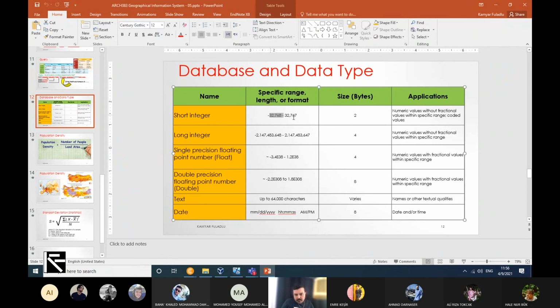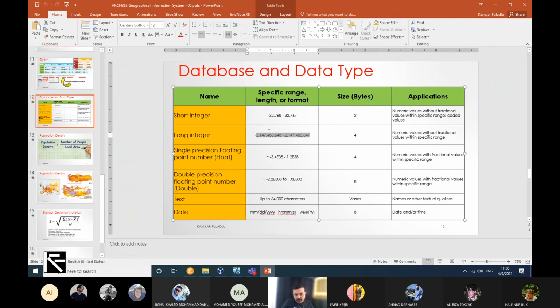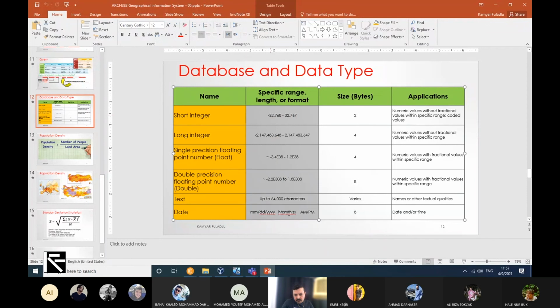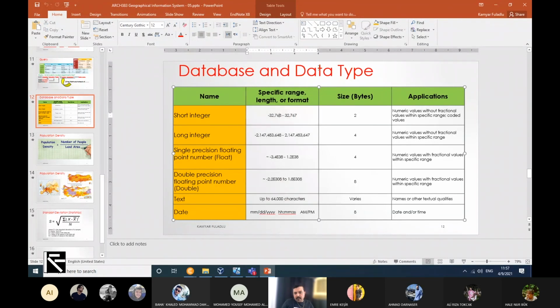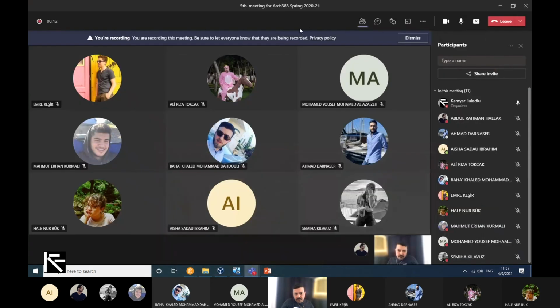You don't need to memorize these numbers, just be aware of the range and precision. You just need to know that about 32,000 is a short integer. I also don't memorize it, because this is available on the internet. If you just search for data types and database, they will give you this, let's say, table. We have also other types such as Boolean for yes or no, for on and off storage. This is all about this lecture. As I told you, we have a short lecture today.